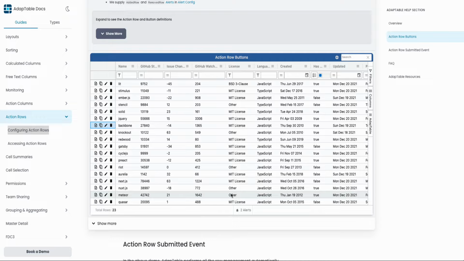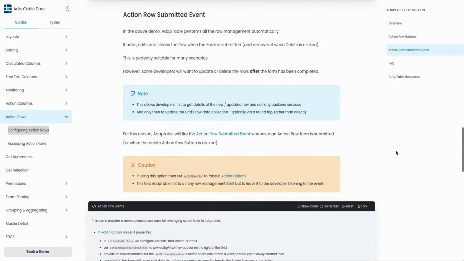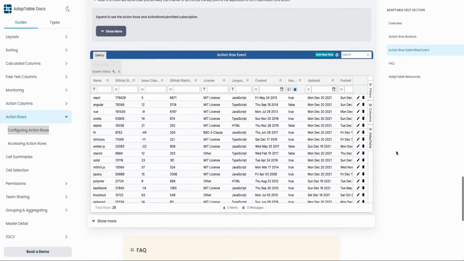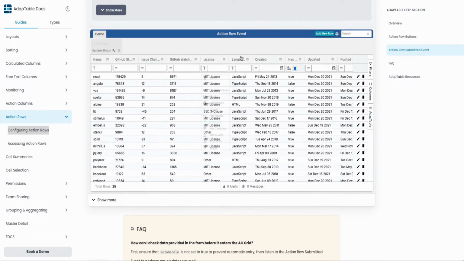So the first question your user asked was that clone, edit and delete on a per row basis makes sense, but really create doesn't, because you don't create a new row on a row by row basis, you really kind of do it for the whole grid. So the question is, are you able to do that? And the answer is you can. And in fact, in this demo, we can see how.